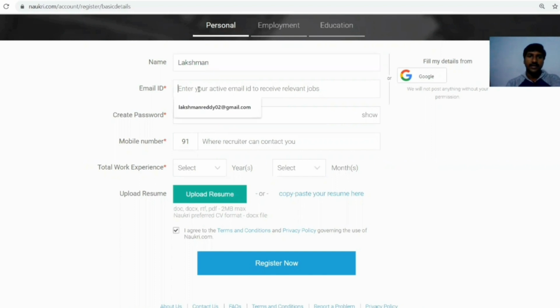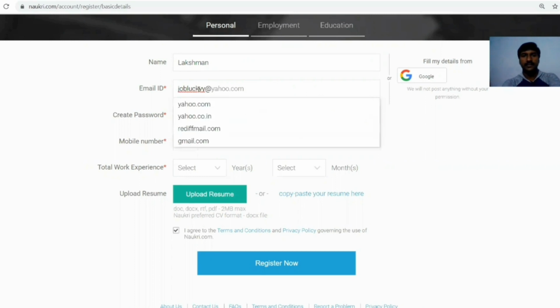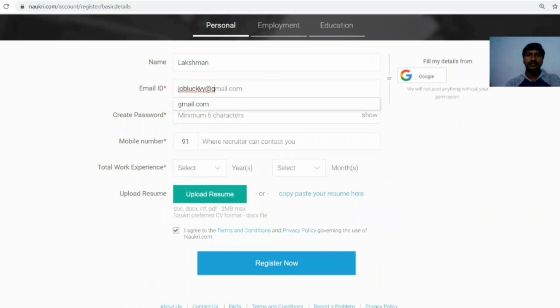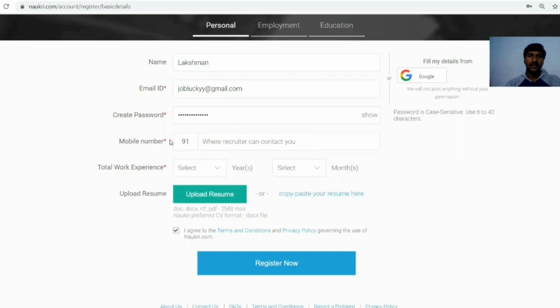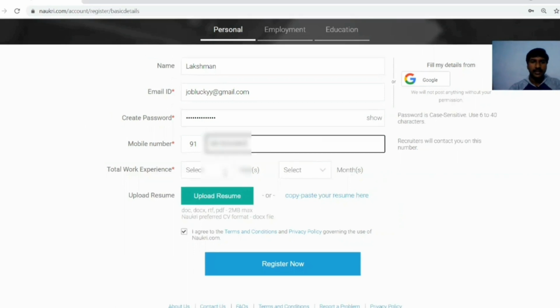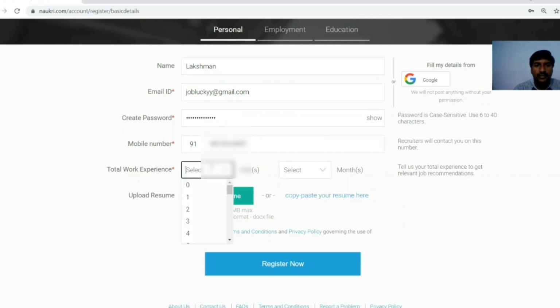Then enter an email ID, like joblucky@gmail.com. Then enter a password, whatever password you like. You have to enter your mobile number, and you have to fill in your total work experience. I'm just filling in 3 years of experience, and months, 3 years 3 months.